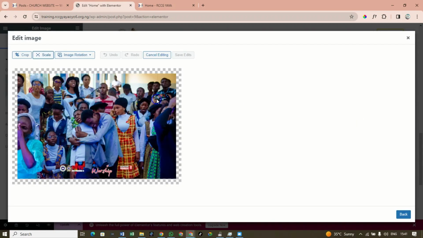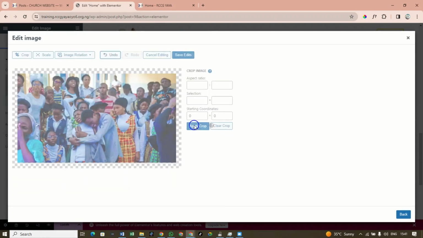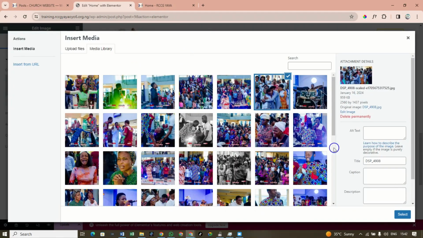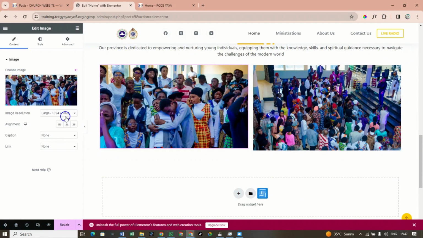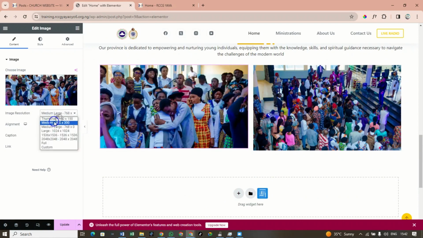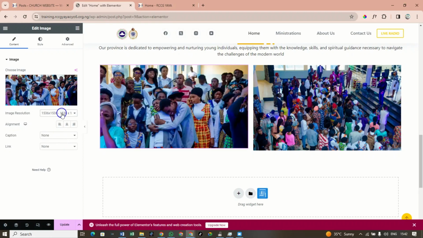I want to crop it first because there's a watermark there. Crop the watermark. Apply crop. Then save. Select. Yeah, but we are not having the same height, right? And we need to work on that. Let's work on all these image resolutions. You see, it's not looking like the other one.